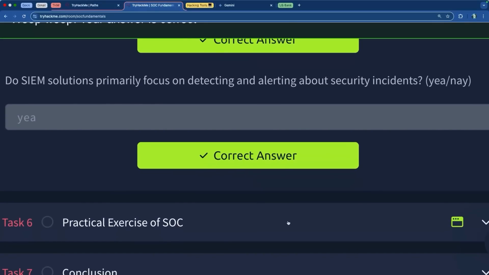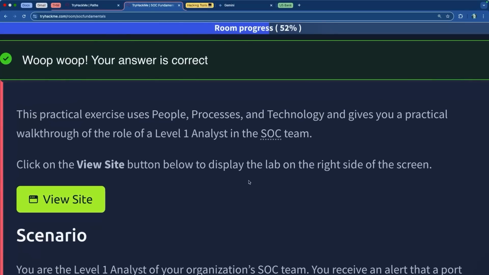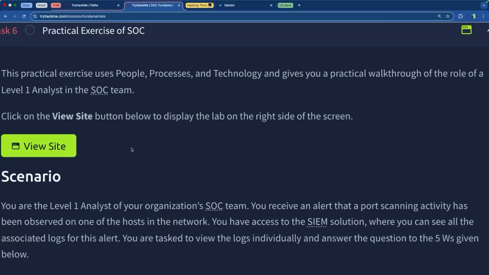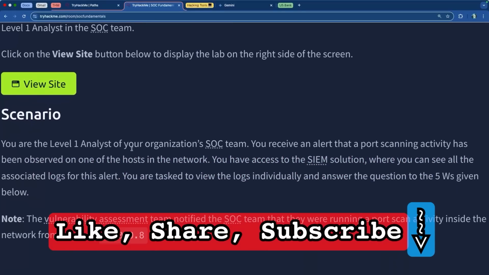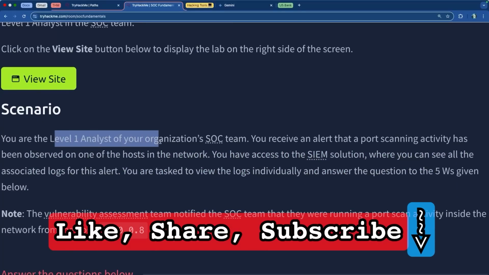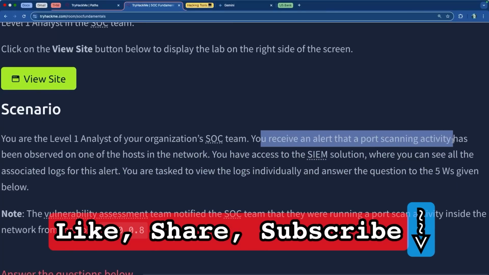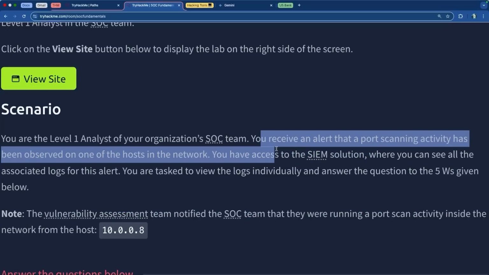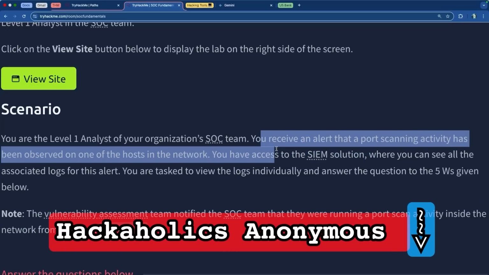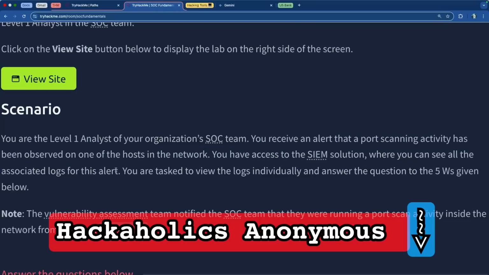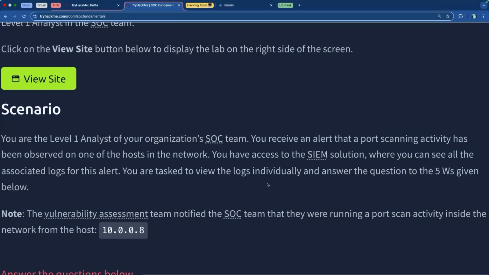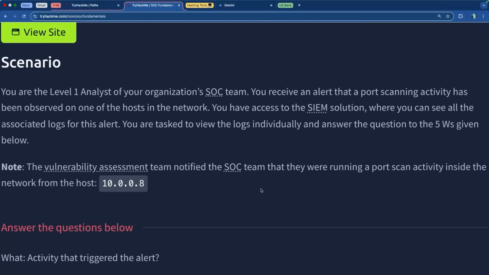All right, the practical exercise. So let's go into it. Let's do that exercise. As a part of our exercise, we do have a little scenario here. And so we're the level 1 analyst of the organization. We received an alert that a port scanning activity has been observed on one of the hosts in the network. And we have access to the SIEM solution where you can see all the associated logs. You are tasked to view the logs individually and answer the questions below.